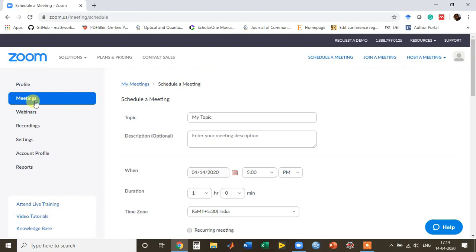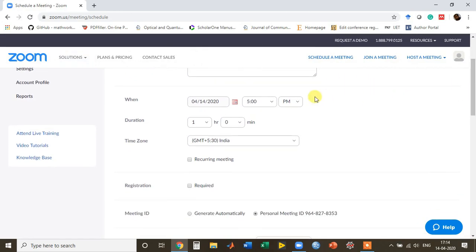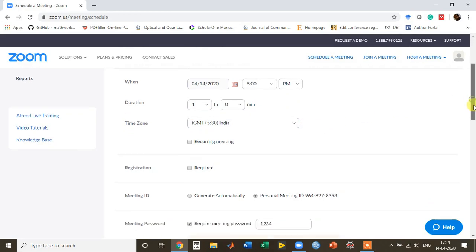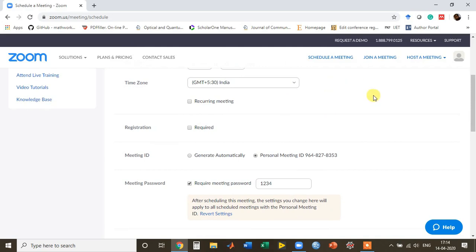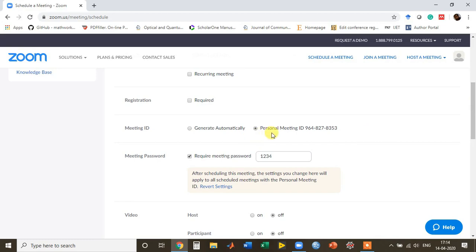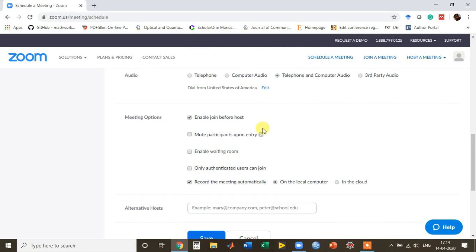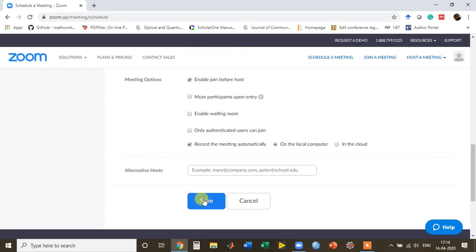First we'll go to meetings, we will schedule a meeting, and then I will write the topic, we will give the date and time, the duration of the class, then the time zone. If you set the time zone once, it is not required to set it regularly. Then I will set this personal meeting ID, I will give the meeting password, I will select the video and audio options, then I will select the meeting options, and once this is done, I will save this.